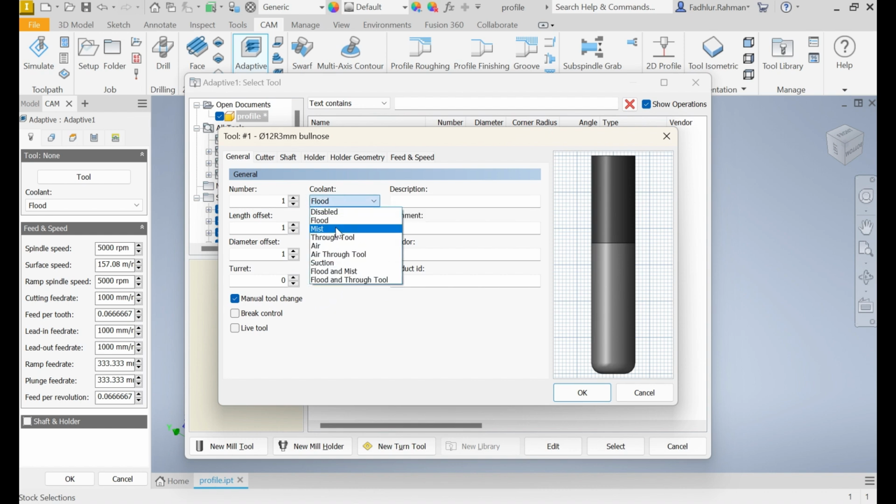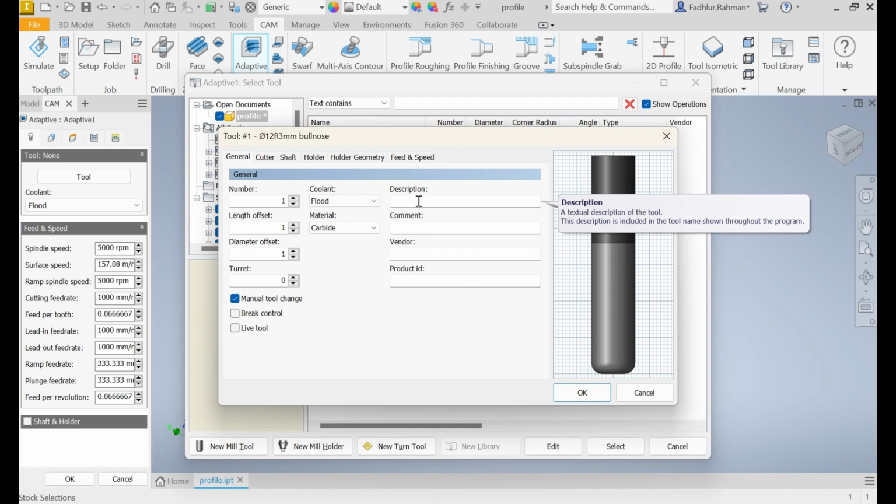Now, move to the Coolant section. Here, you can choose the coolant type: flood, mist, or air, depending on your machining setup. For this tutorial, I'll select flood, since we're cutting aluminum and need effective cooling. Next, under the Materials section, choose the type of cutting tool material you're using. There are several options, such as HSS, carbide, or ceramic. In this tutorial, I'm selecting carbide because I'm using a carbide end mill to machine aluminum.